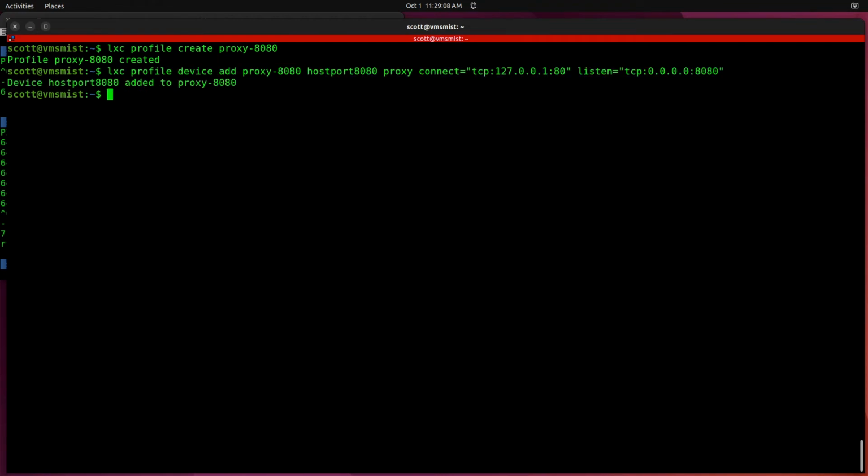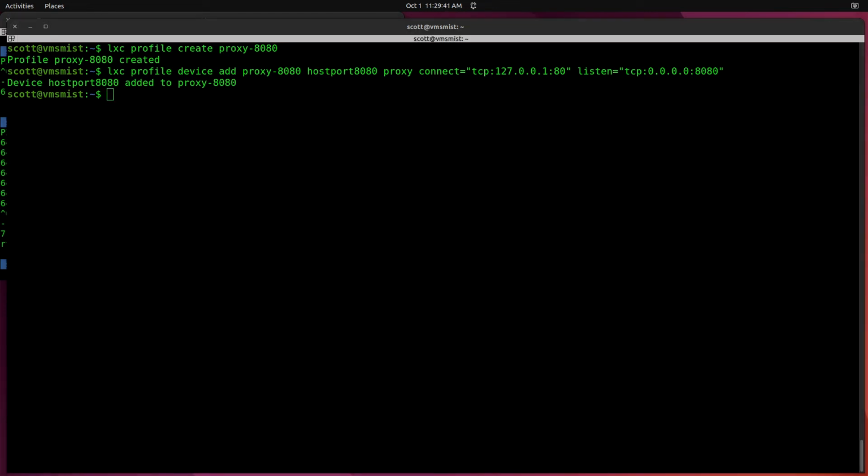And my settings are going to be lxc profile device add to the profile we just created, proxy-8080. And I'm just creating a label called host port 8080, but it is a proxy where it connects to the current node, meaning the container itself, port 80, and allows it to be listened for on the host up at port 8080.